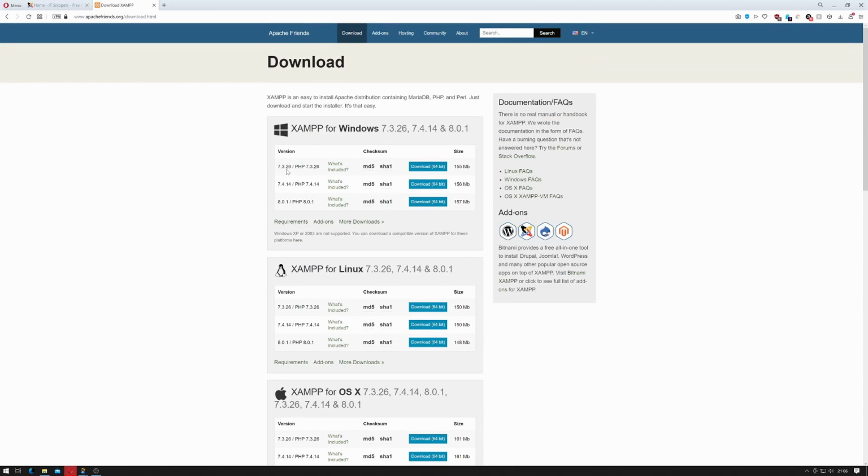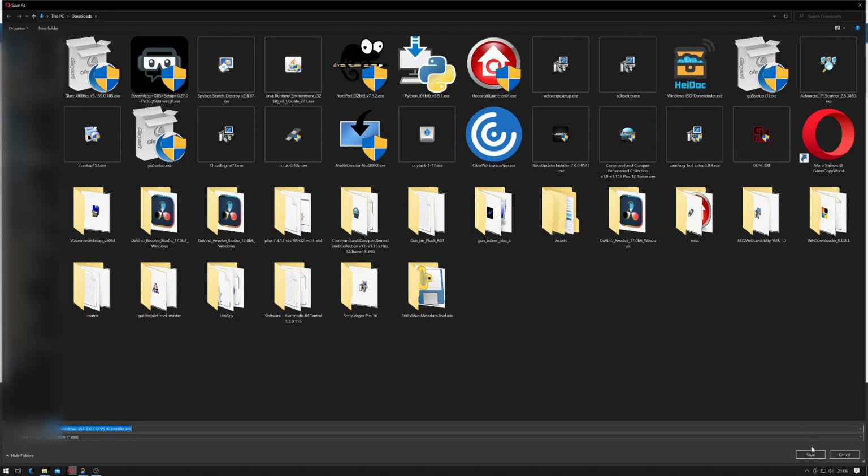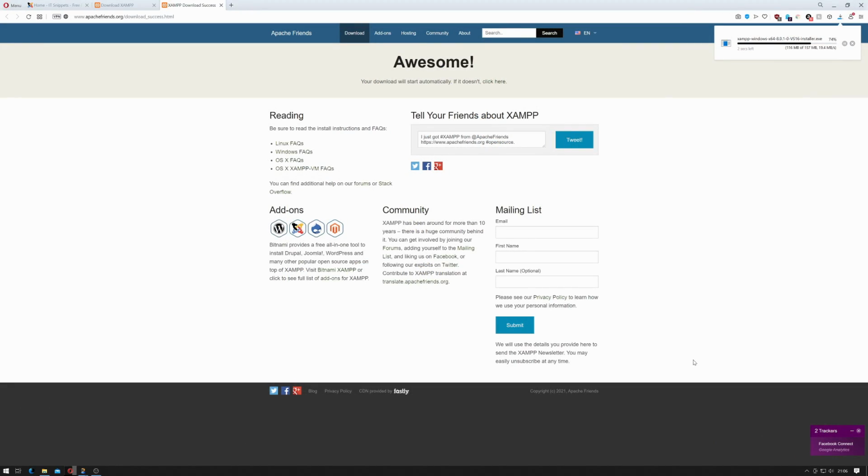You're also given a choice of which PHP version to include in the package: 7.3, 7.4 or 8.1. For the sake of this, I'm going to be using Windows today. I'm running a Windows 10 system and I'm going to download the 64-bit version for PHP 8.1. So I'm going to click on download. It's going to ask me where to download it and I'm just going to save it to my downloads folder.